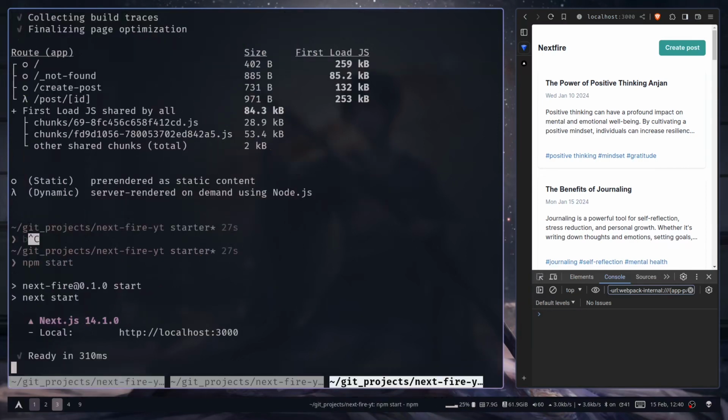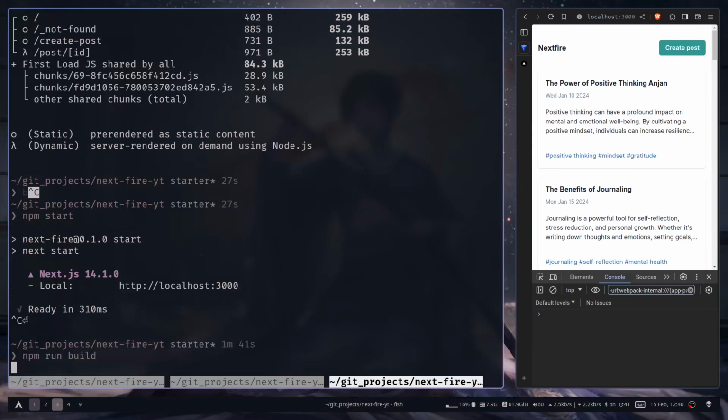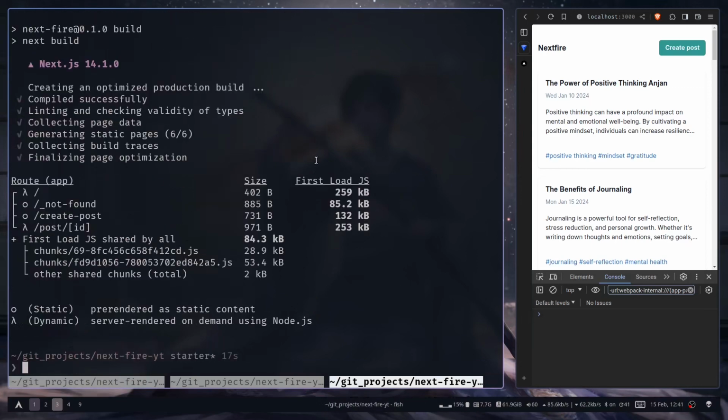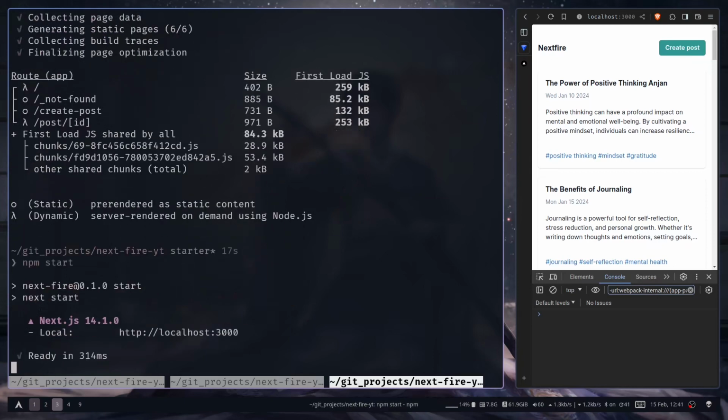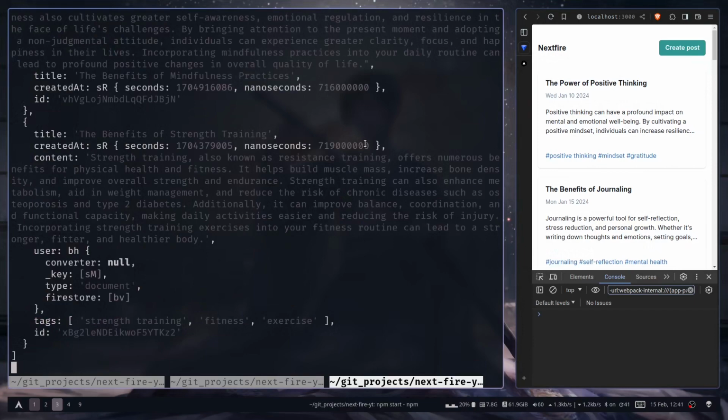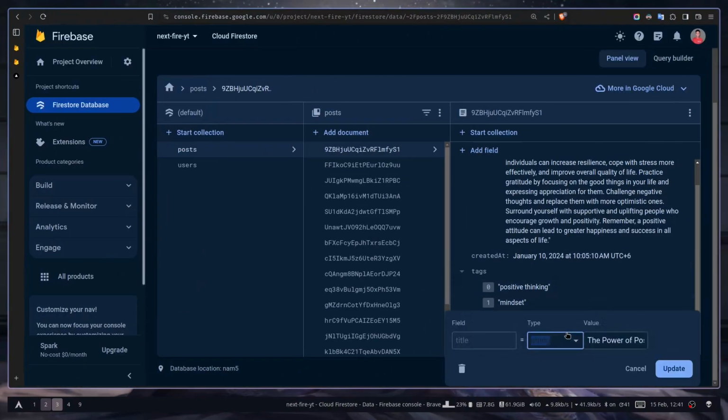Now if I build with npm run build, and now if I run the server, refresh, and now change the title again.